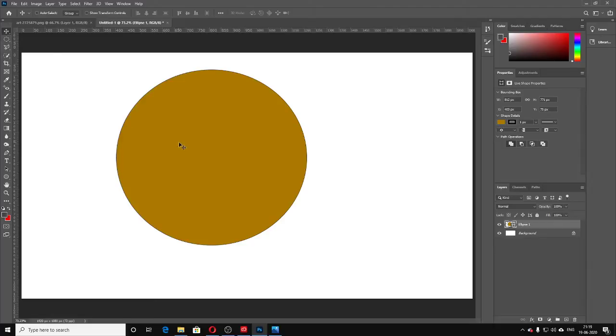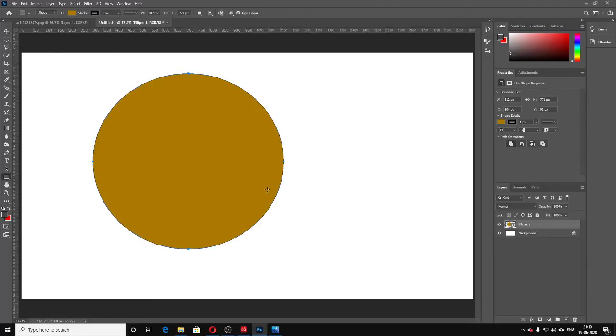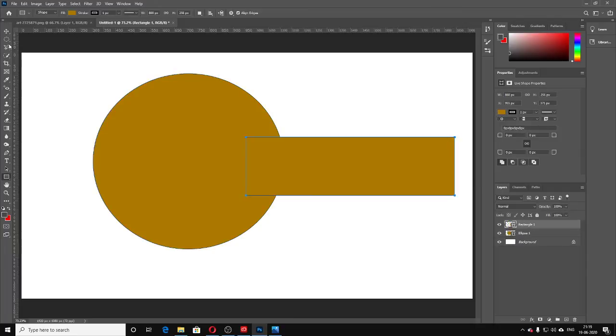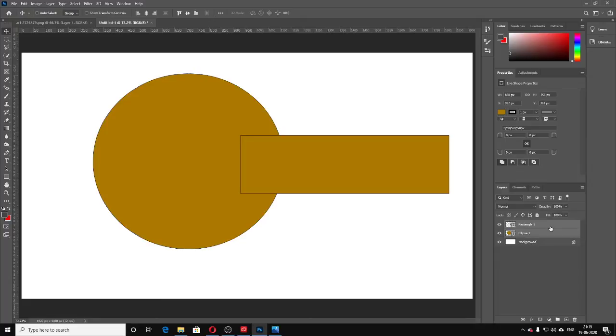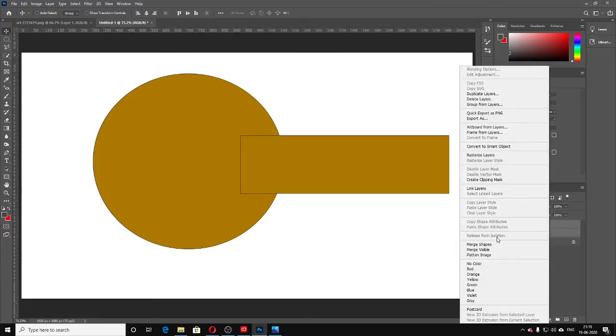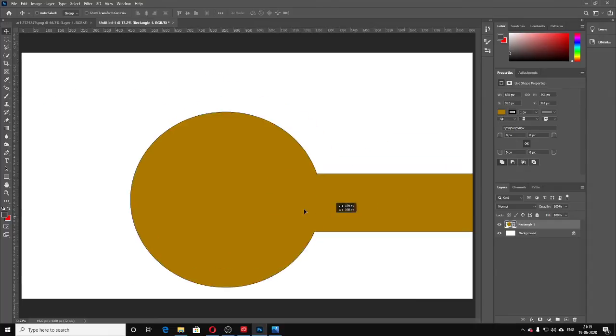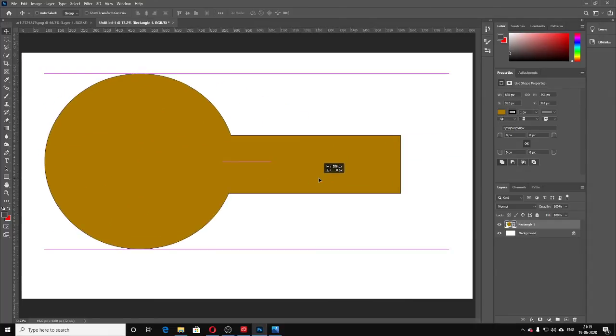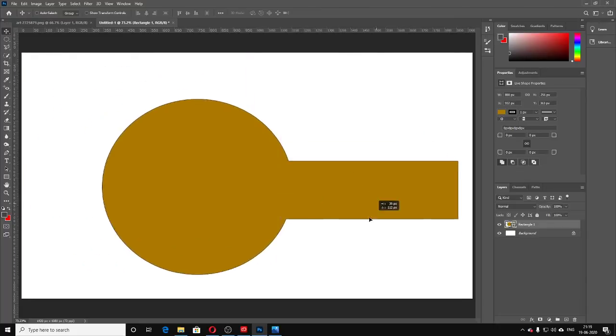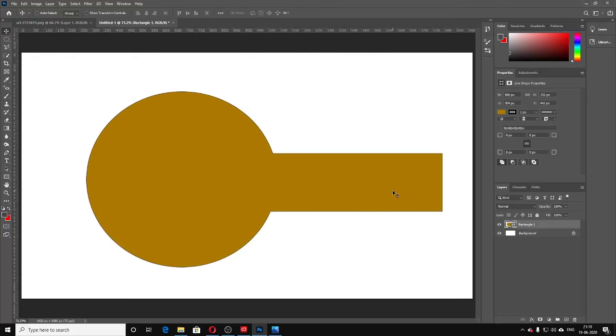So now let me create a new shape here, like a rectangle. So this is the shape which we want to create, and we want to save it for further projects. So how can we do that? I can select both layers here. Now I can right click, and here you can see that we have Merge Shapes. I can click here. So now we have merged the shapes. Now this is a single shape. We can save it very well.